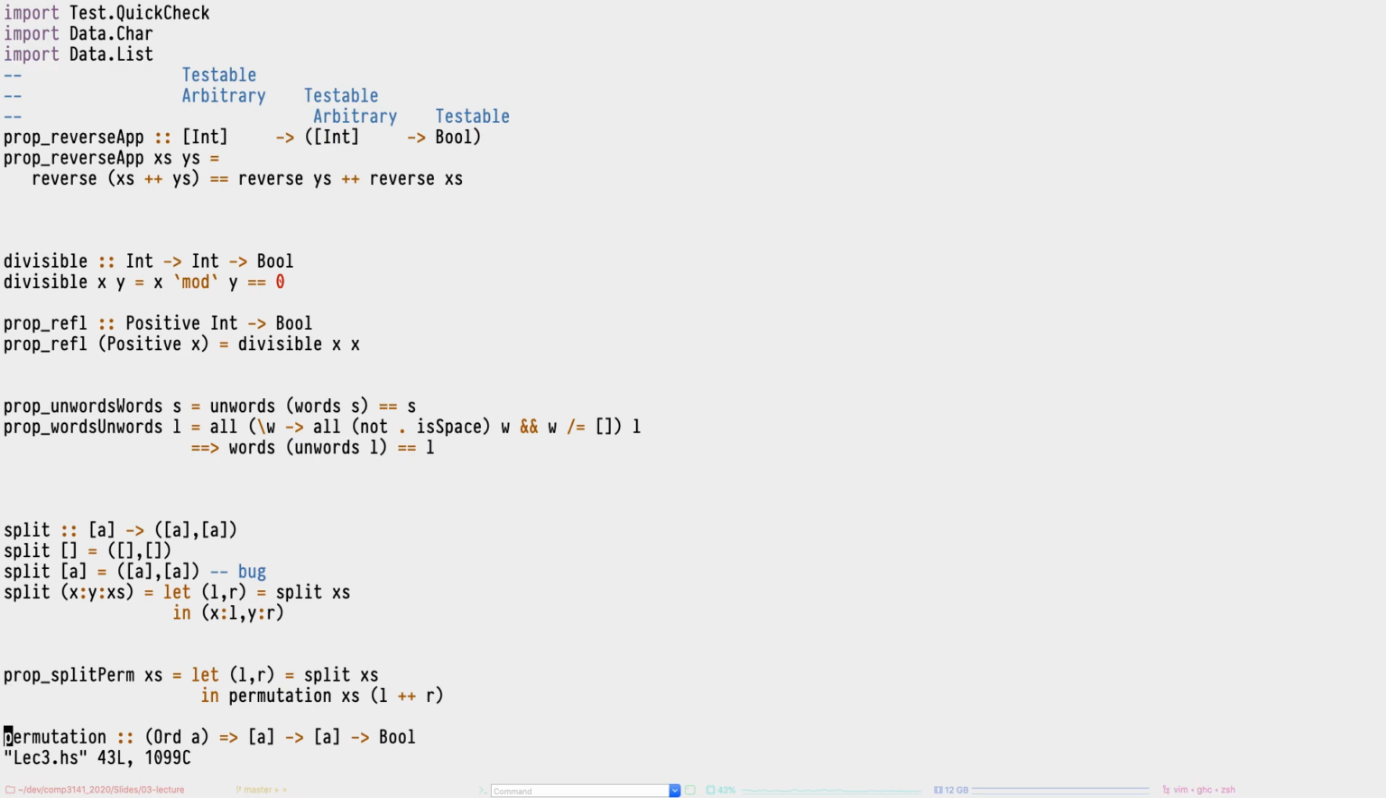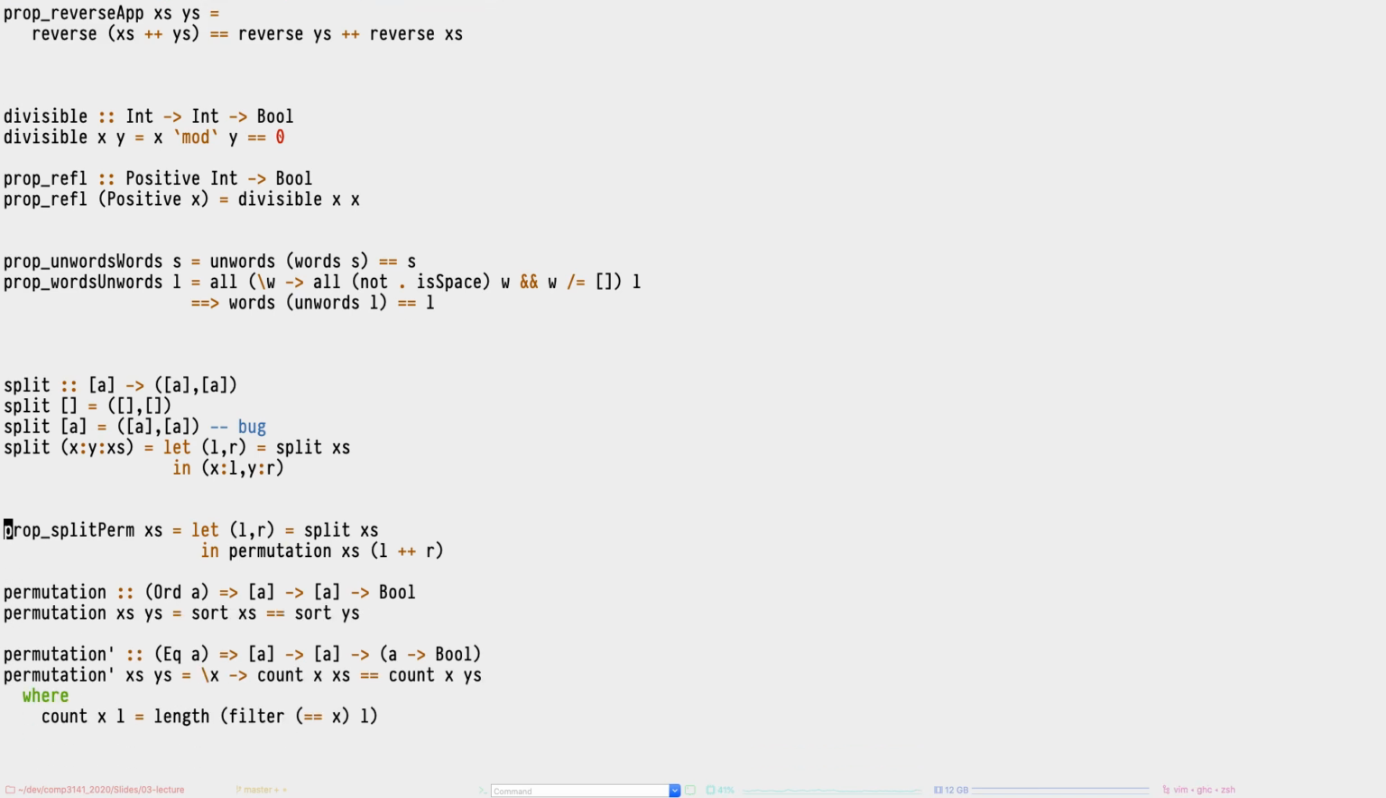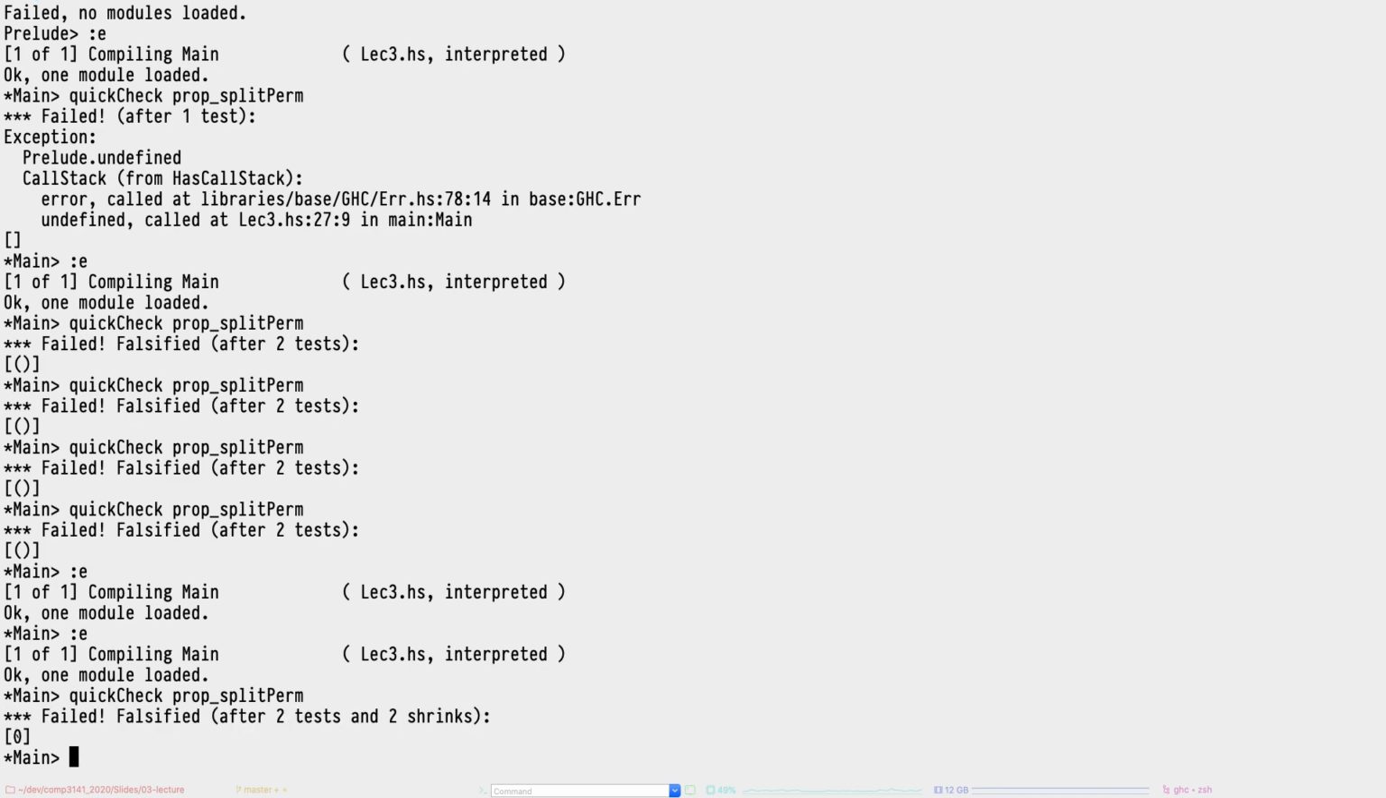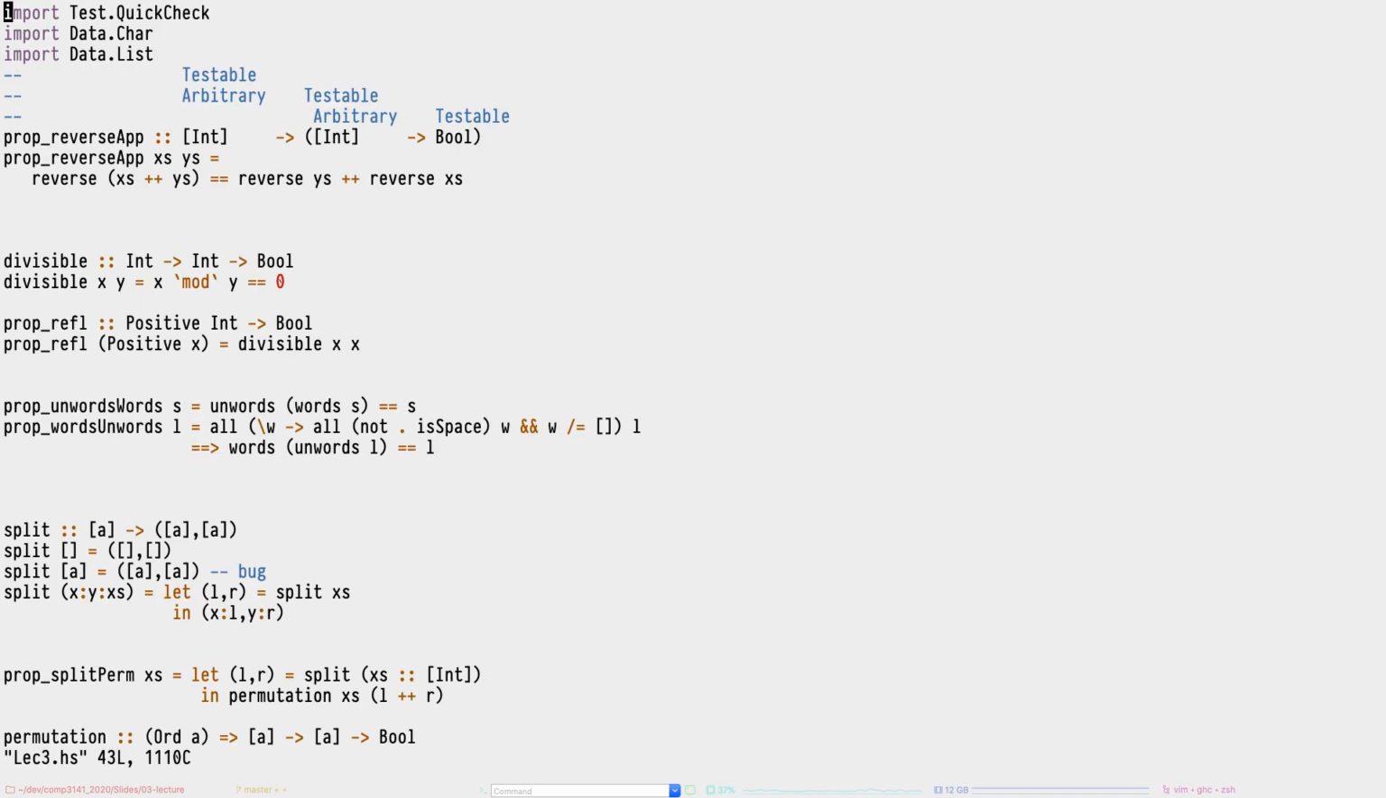So let's put in a type signature somewhere in our property that says that we expect our list here to be a list of integers. I didn't put in a full type signature, I just added an annotation to give QuickCheck the hint that I expect a list of integers. Now it gives me a list of integers, and it's still false because it found the bug. Great, it found the bug.